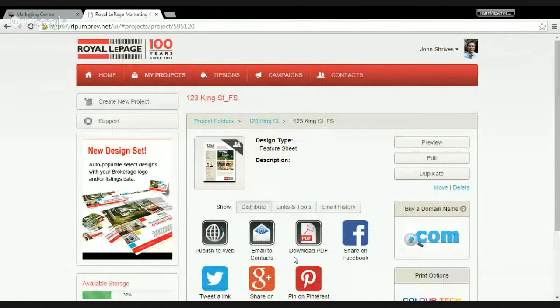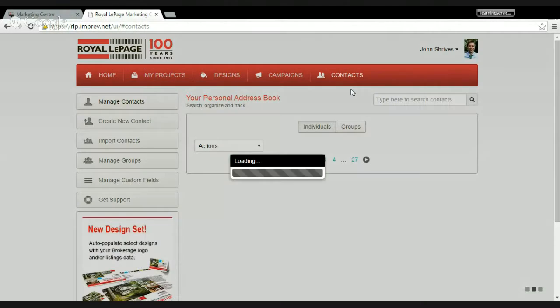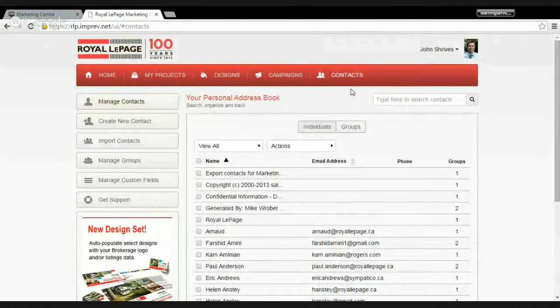So that brings me to the end of the distribution section within the marketing center. I'm seeing that there's no questions so far. So I'm going to continue on and go to the contacts tab and talk about how you can go about getting your contacts into the system.